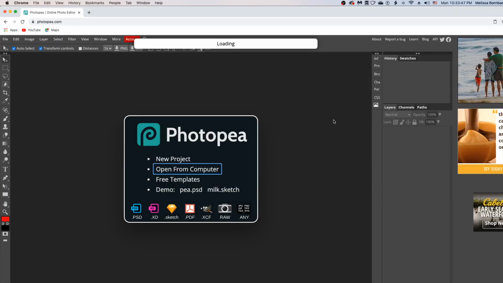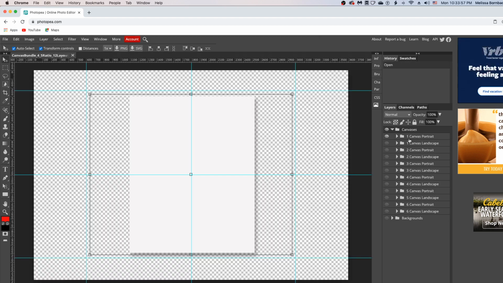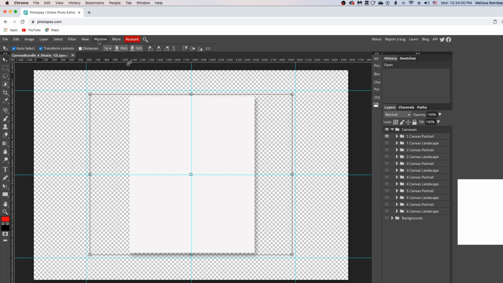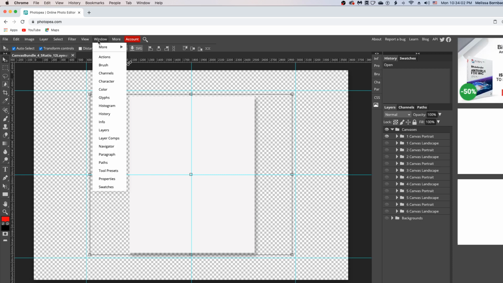And then it's going to think for a little bit and load the mockup. When it does, we're going to be working in this handy layers panel right here. If you happen to not see the layers panel, you're going to want to go to Window, Layers to bring that up.